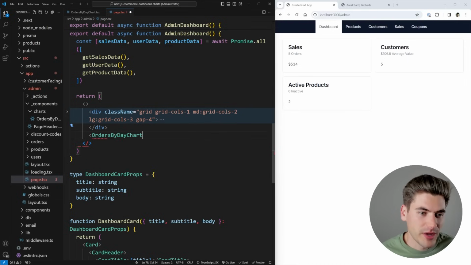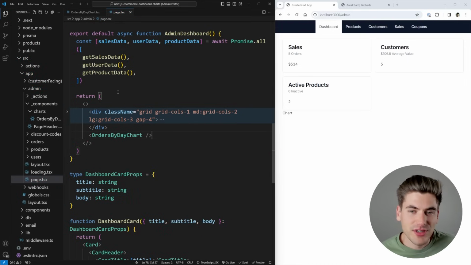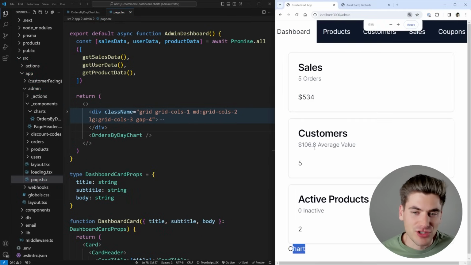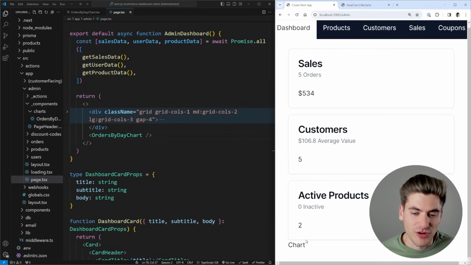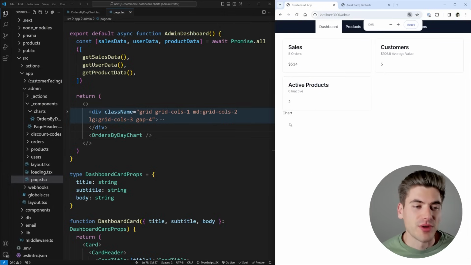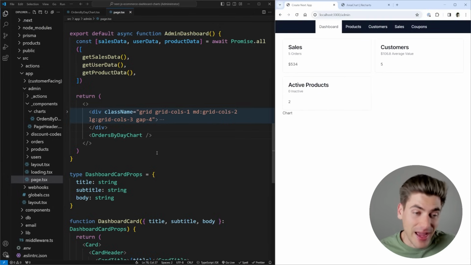So that is orders by day chart. And if we just give that a quick save, you can see it prints out the text chart. If I zoom that in, you can see that text chart all the way down there. Relatively straightforward. Obviously, we want this to be an actual chart though.